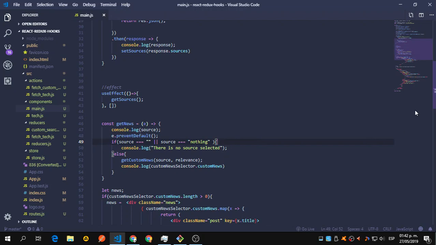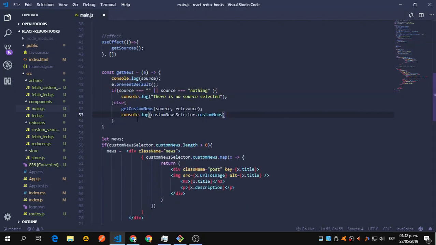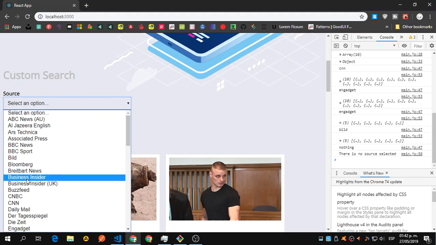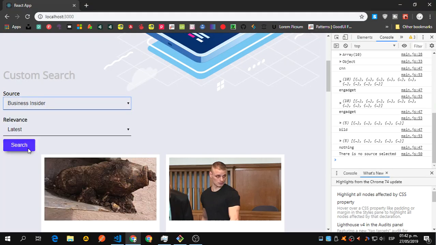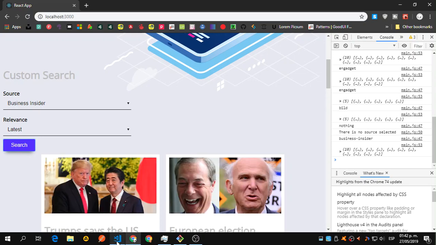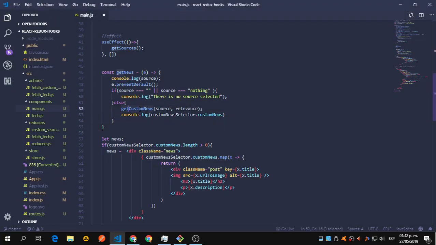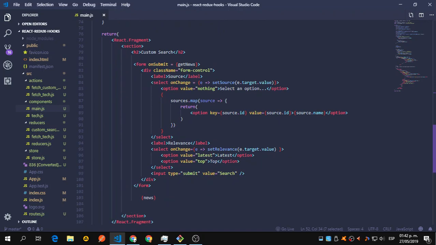We just console that and avoid all the searching. Else, if we receive something, meaning that the user just clicked one of the sources, we're going to use this get custom news that receives the source and the relevance. At this point, source and relevance are now fulfilled from the form, from this set relevance and set source.